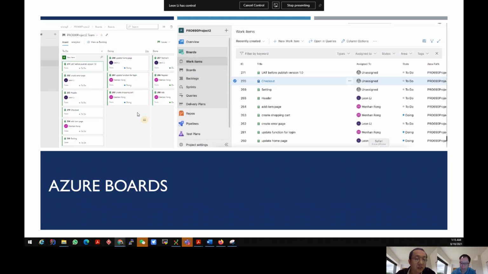And in the left picture, it's about the boards. We can see these tasks in the different phases. We can see there are some tasks we will do, and some tasks we have done. And there are some tasks we are doing.